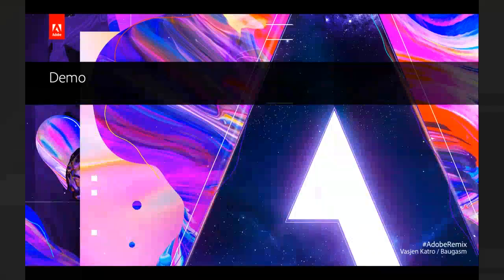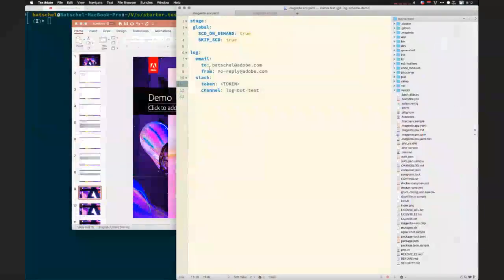So let's take a break from this presentation and see what some of this kind of looks like in action. Switching to here in my editor, you can see I've got my log section set up with my email handler configured. I didn't take my own advice. I don't have a min level set there. And then I have my Slack handler. I've taken the liberty of removing my token so that nobody can try and spam my personal Slack channel with a bunch of messages. And then the channel I want it to send to.